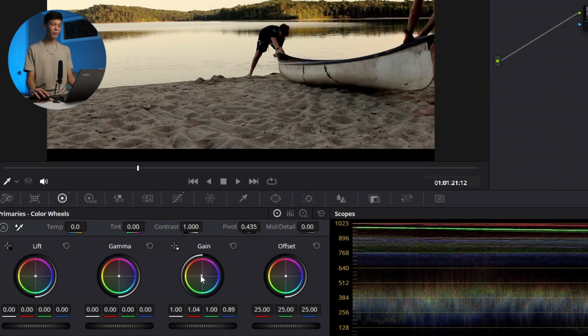So I make that a little bit more orange, and even sometimes I'd add a little bit of blue to the shadows. And that's basically all I would do for color grading. But sometimes I would need to do different things.